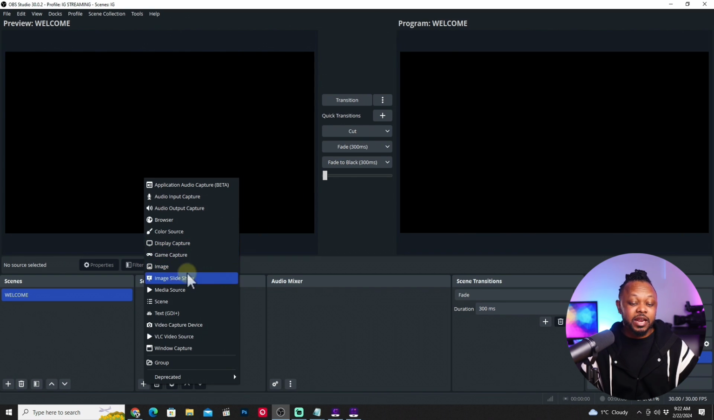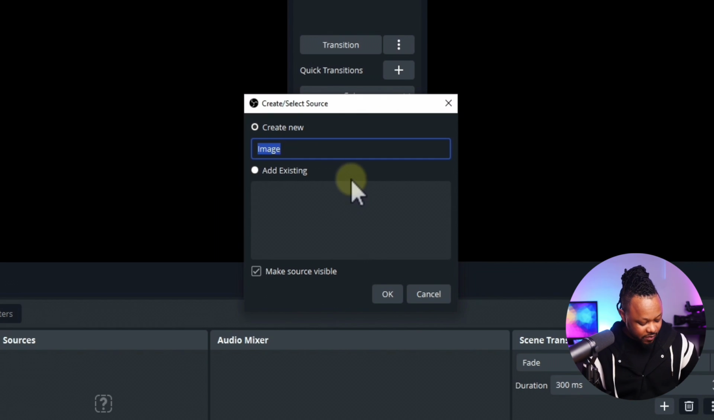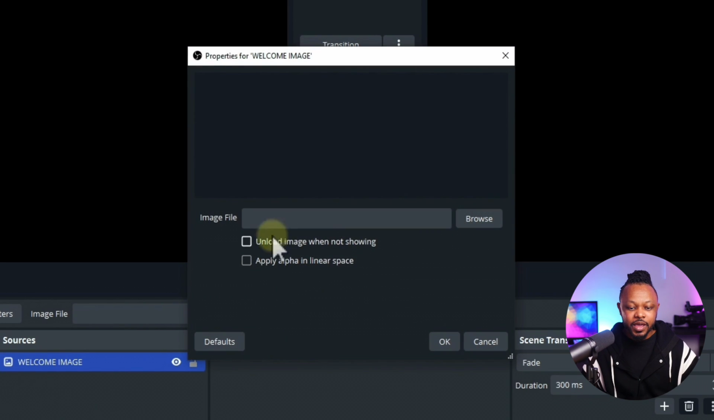That's going to be an image that says welcome, and that's what we want people to see before we start speaking on a live stream. Then for the image, we're going to call it welcome image, and then hit OK. Then we're going to go to image file and hit browse.